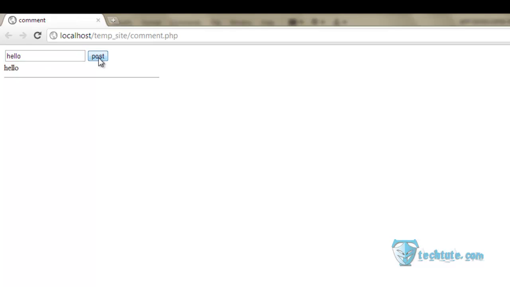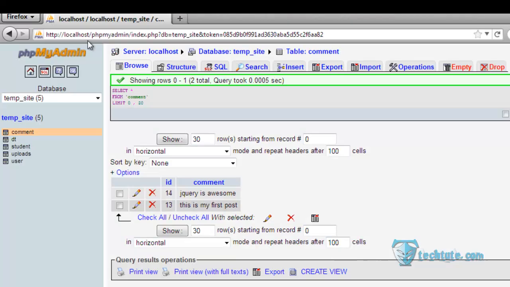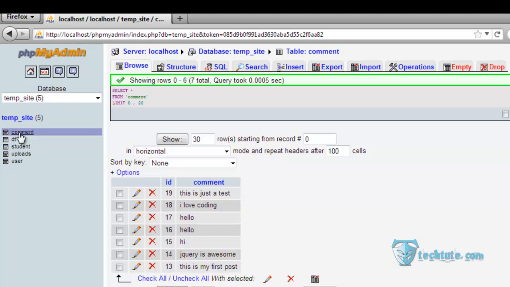Hello. Here you can see the nice slow effect. I love coding. Here you can see it's giving you a nice look. This is just a test. Here you can see this, and in the same way it's going into your database also. Here you can see hello I.